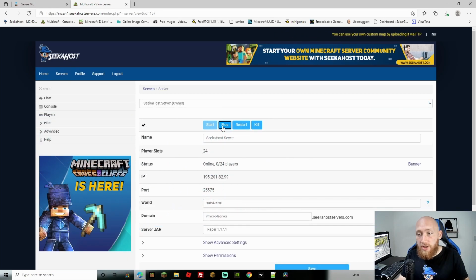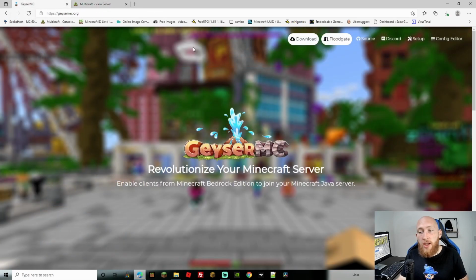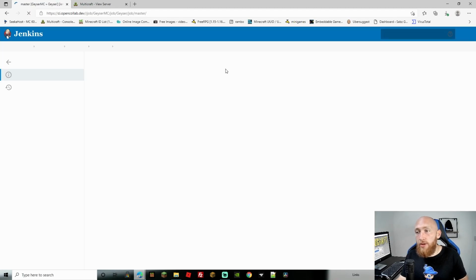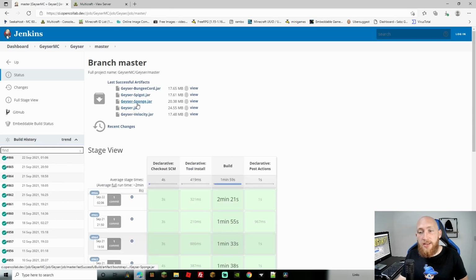Once it's started, we're going to stop it now, and this is where we're going to download the plugins. To download the plugins, just head over to GeyserMC. It is just geysermc.org. I'll also leave a link in the description, and we're going to go over to download. From here, it's going to have the latest version, which will also suit 1.17.3 for Bedrock and 1.17.1 for Java. Now we're going to download the Geyser Spigot jar. Just click this, I've already downloaded it, so I'm not going to download it again.